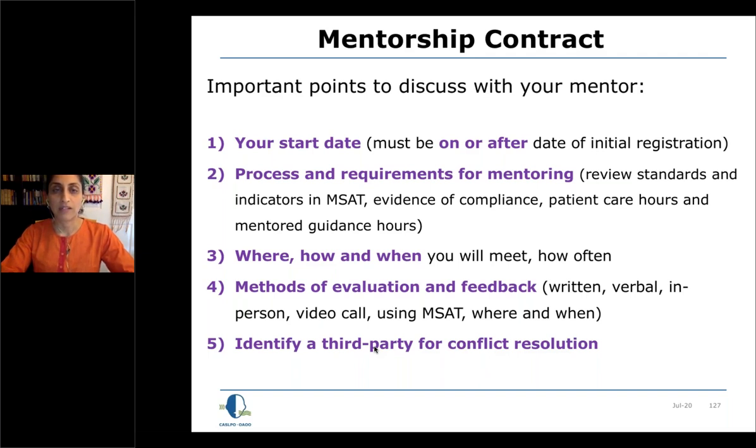During this time of the pandemic, it may be more convenient or easier, or even just you may have to meet with your mentor virtually, over a real-time call. So you want to discuss all of that. You want to discuss the methods of evaluation and feedback. How will those be provided? Will they be written, verbal, in person, video calls, through the MSAT?